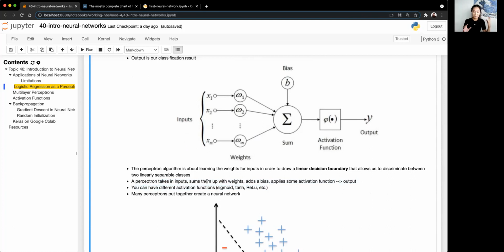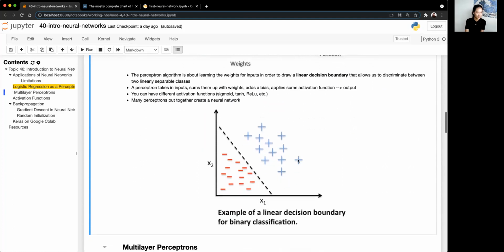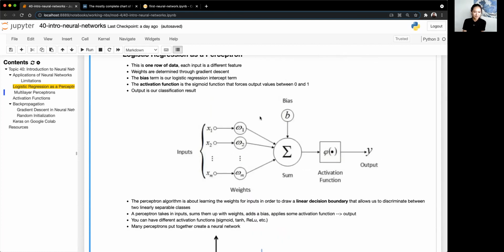And basically, many perceptrons put together are going to create a neural network. So the simplest form of a neural network is literally like logistic regression or linear regression. But you're doing a lot of these layered on top of each other, and that forms our neural network. Okay, so linear decision boundary, that's just an example of what that looks like. Questions about this before we start to scale up?